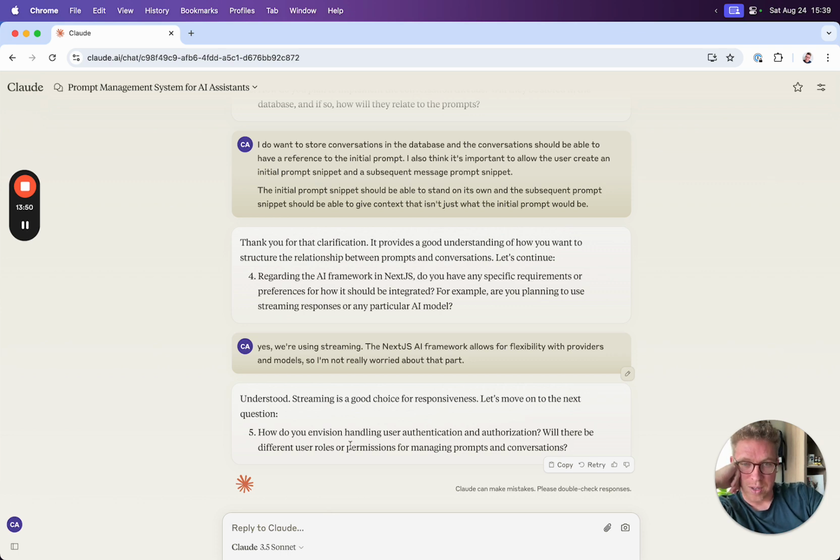All right, so how do you envision handling user authentication and authorization? Will there be different user roles or permissions for managing prompts and conversations?